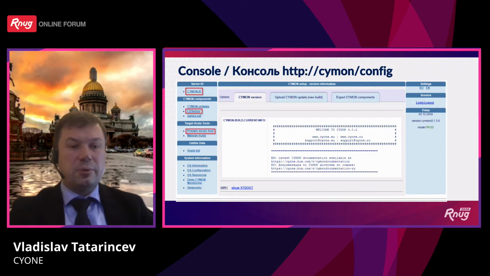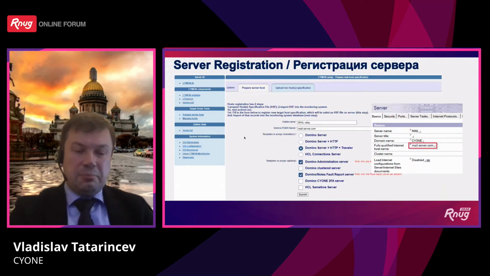We will copy there and make the upload of the ID file that is needed for monitoring to work. LD sensor is a license if you need it. And then we just register the host that we want to monitor. The registration is very easy.